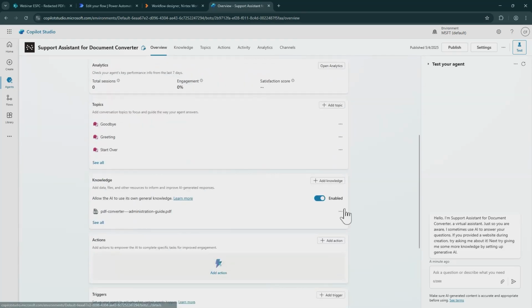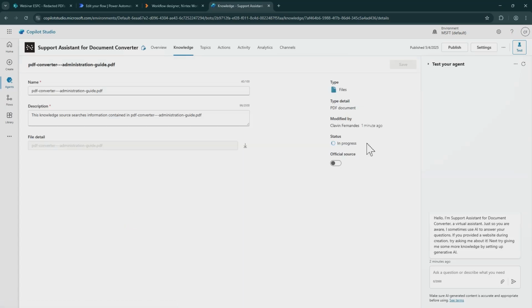Now, one most important thing to understand is this is a knowledge source. So when I click on it, it tells me that the status is in progress. So it takes a little bit of time based on the number of documents. That's why I just uploaded one. I should upload multiple documents to give it more information.